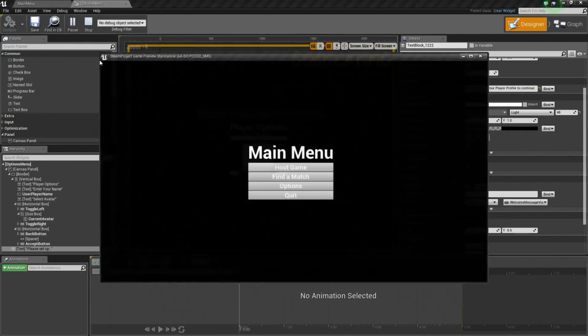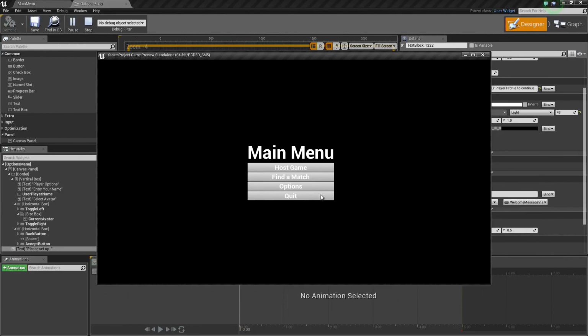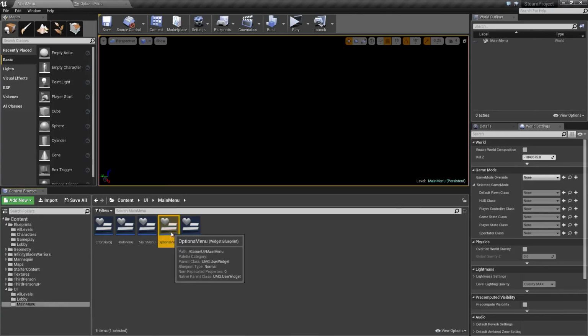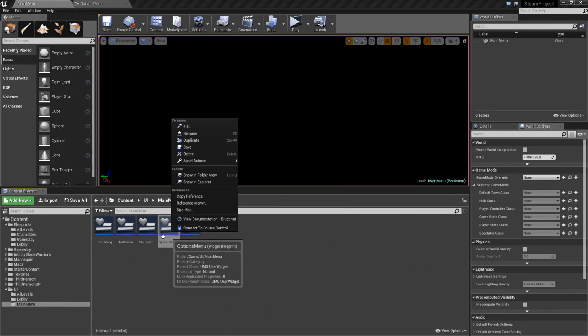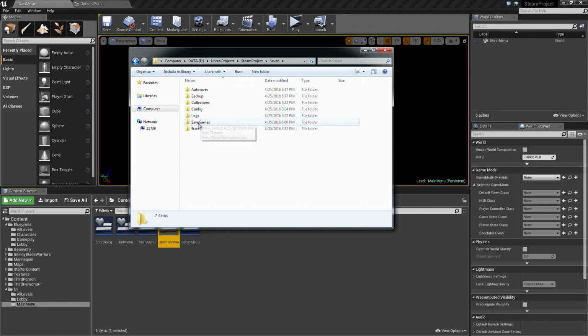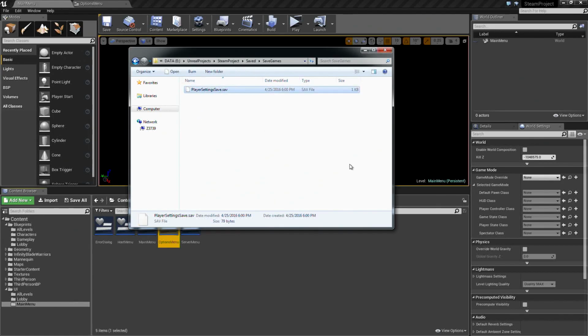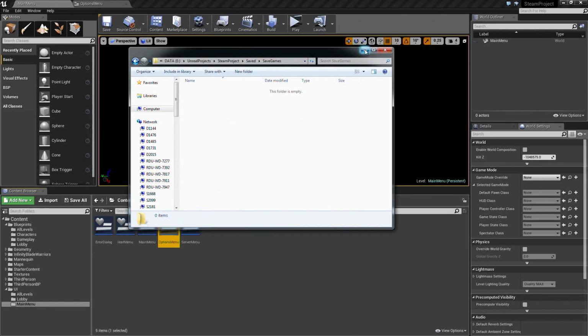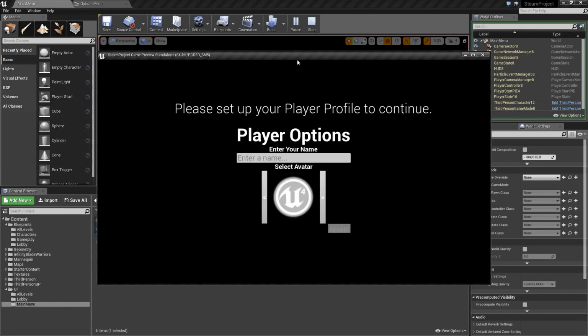Let's try that again. Oh, it already created the save file for us too. So what we're going to do is let's test this out. Let me go to this. Select on any option in the content browser, and let's show in explorer. Let's go up to the root and go to the saved. Let's go to the save games. Yep, already created that save file for us, so let's delete that. We don't need that. Let's try that again. So now if we play, there we go.